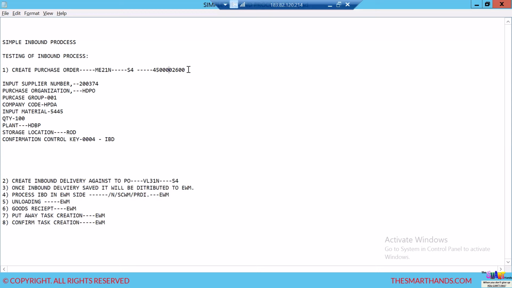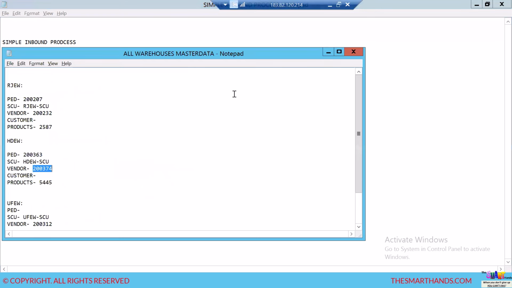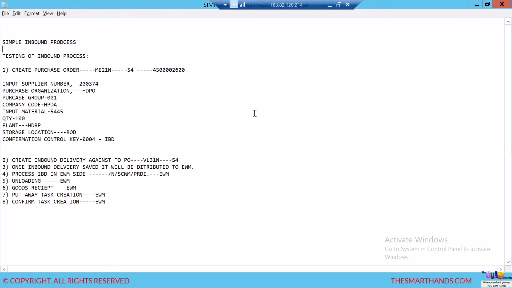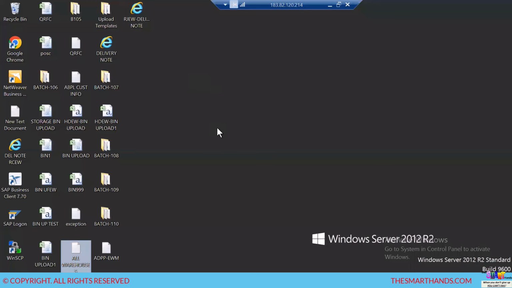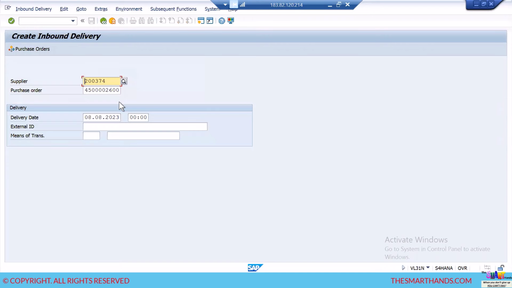This is the PO. Against this PO, we have to create the inbound delivery now. So what is the T code? VL31N. So this is the supplier 200374 and the purchase order is 45000026000. Okay, just enter.